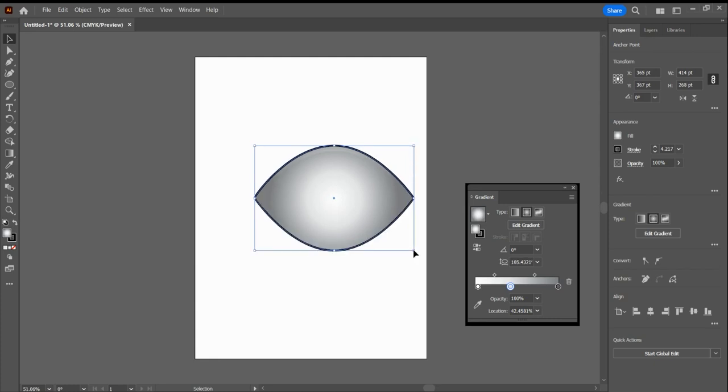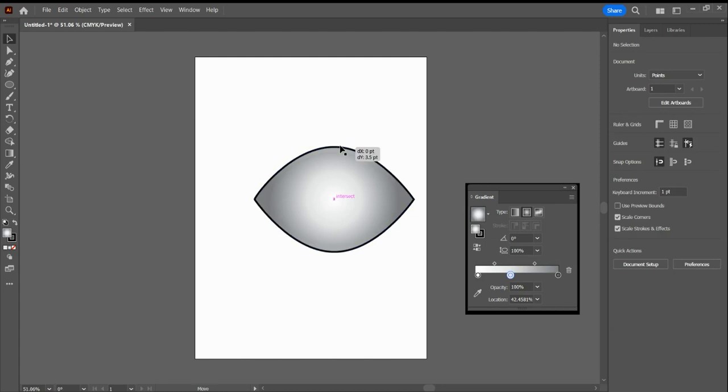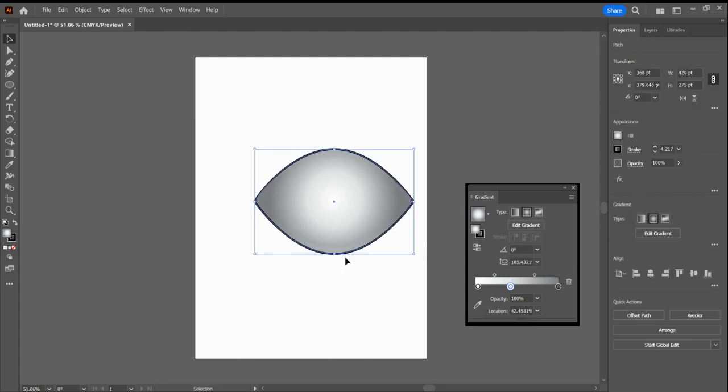We don't want the bottom highlights, the bottom stroke, so we have to erase that. Erase it carefully.